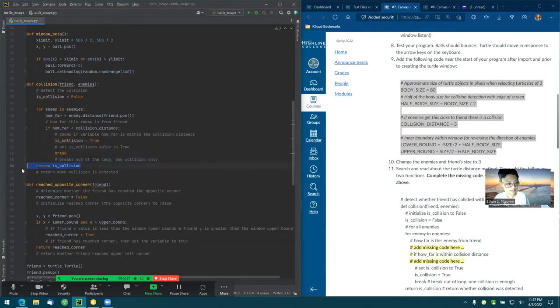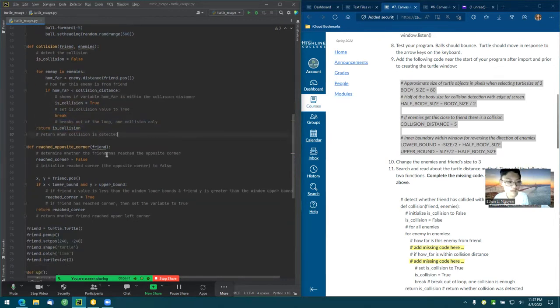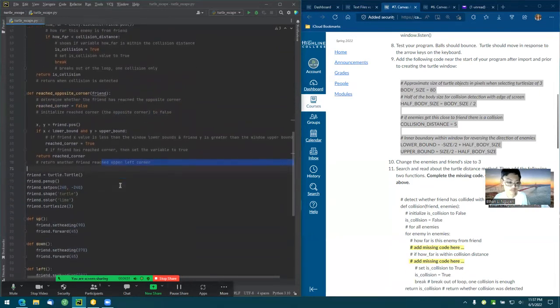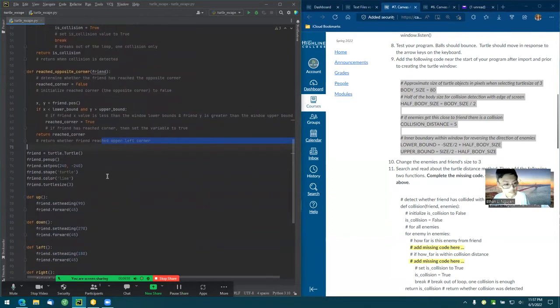And then once it breaks out of the loop, it returns when the collision is detected. And then another one is if it reaches the opposite corner successfully, then it will essentially give one out of many messages at the bottom, which I will return to later too.